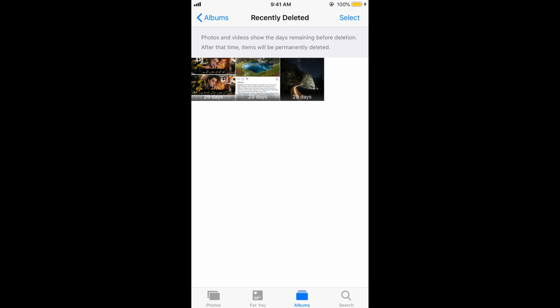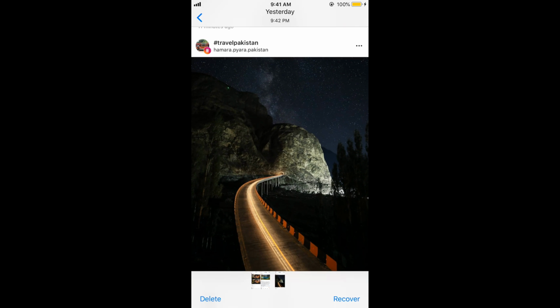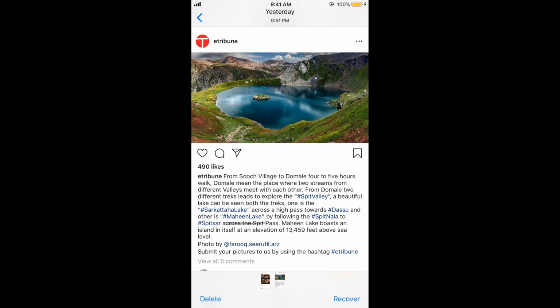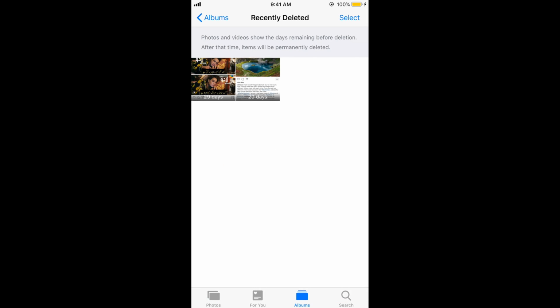Now if you want to delete a single photo, or there is another option when you have multiple photos, you can directly delete all those multiple photos. If you want to permanently delete a single photo, tap on that photo, tap on delete at the left bottom corner and delete the photo. So here we still have multiple photos left.